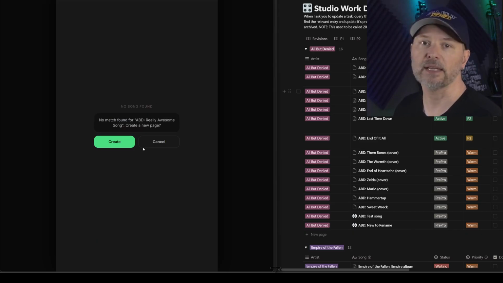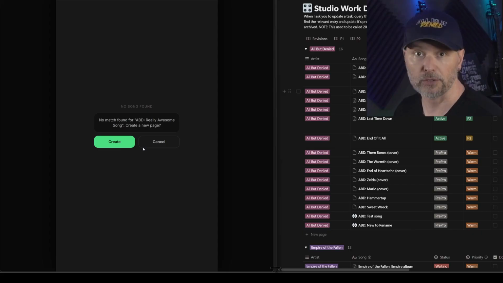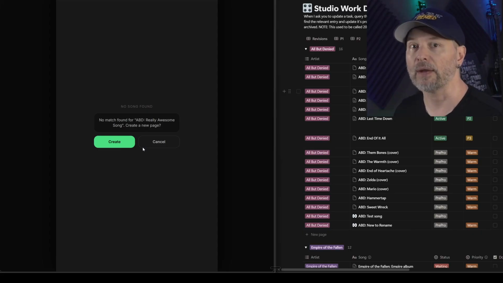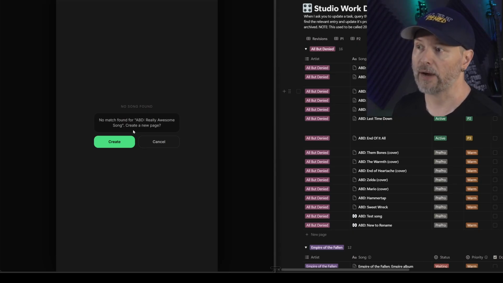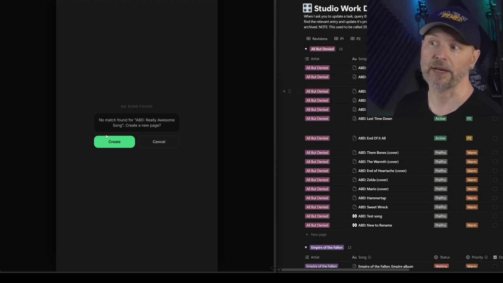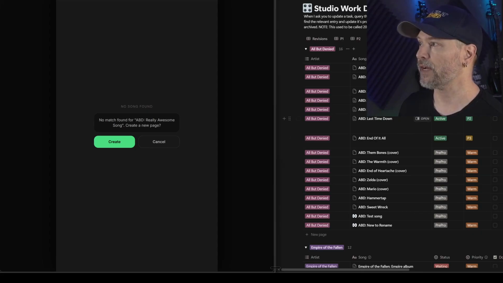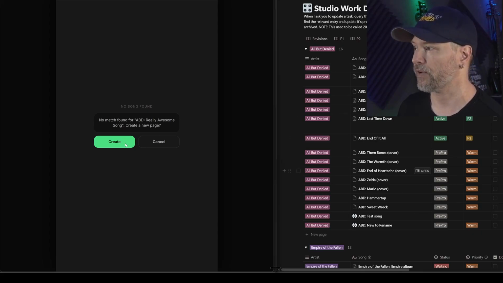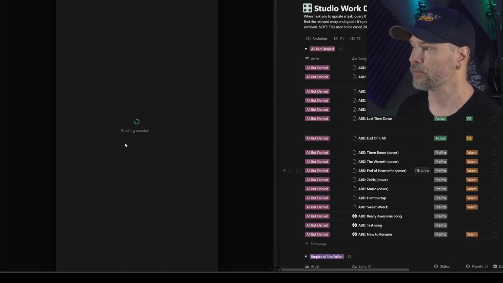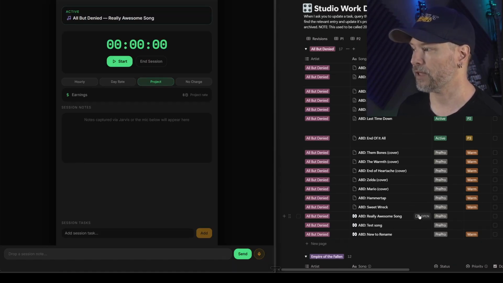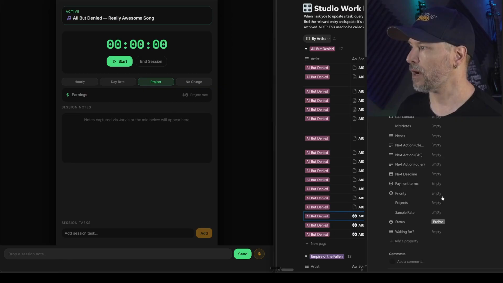Now it's going to scan and see if that song already exists. If it does, it'll just go right into session notes and we just go from there. But right now, no match found because it's not there yet. So we're going to create a page. So now if you look over here on my studio work database side, I'm going to click create and it's going to create a new Really Awesome Song. So now I'm going to open this up.